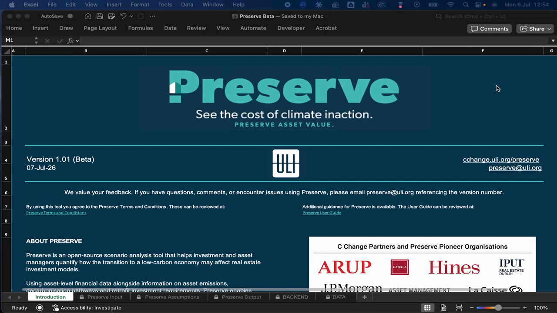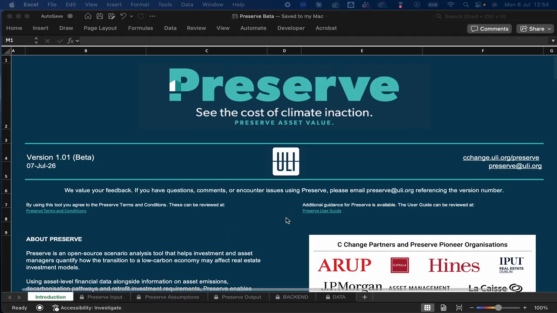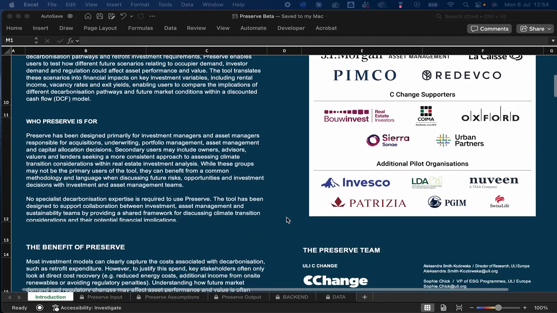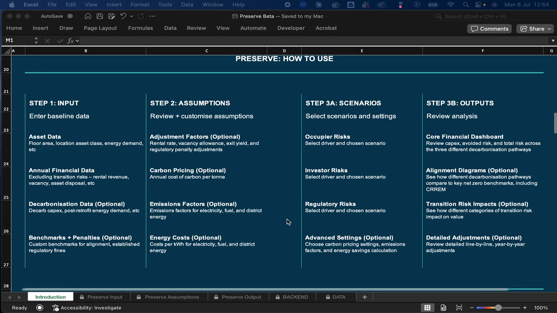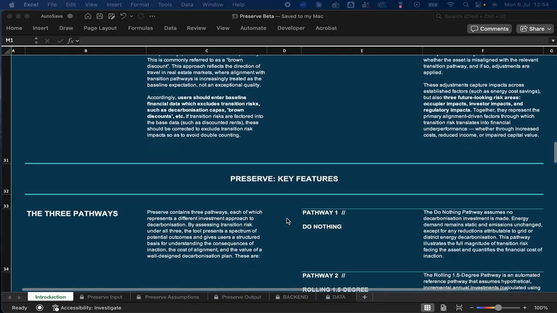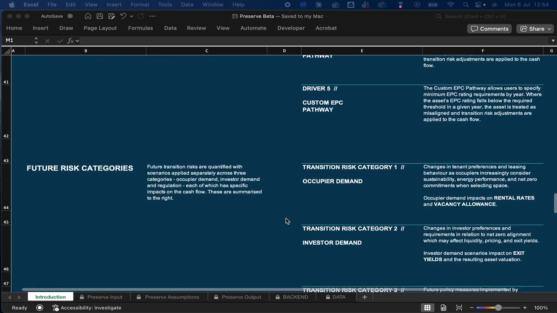When you first open Preserve, you will start on the Introduction tab, and this is where you can get key information about the tool. You can also see the organizations that were involved in supporting, piloting, and creating the tool, along with a summary of how to use key principles and a summary of the key features that I just discussed.